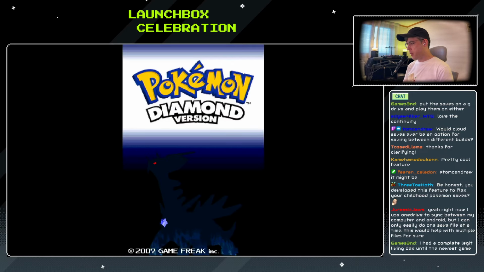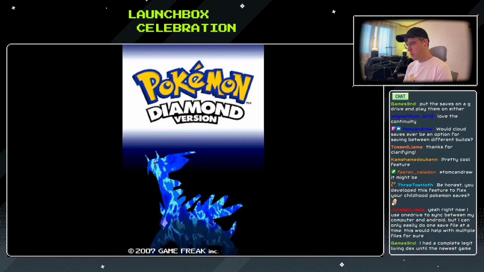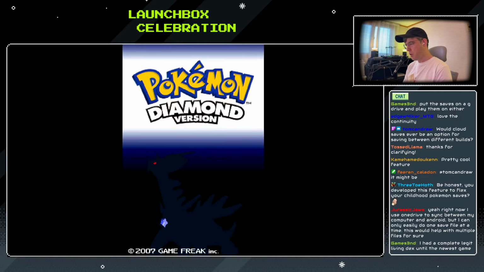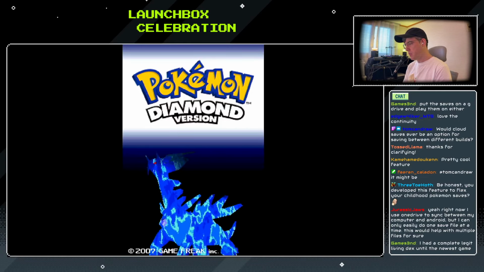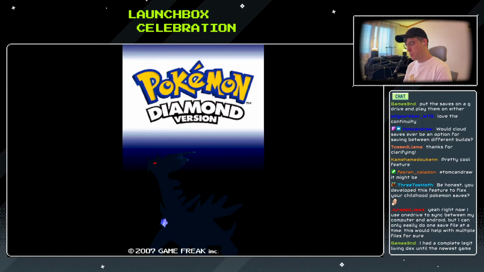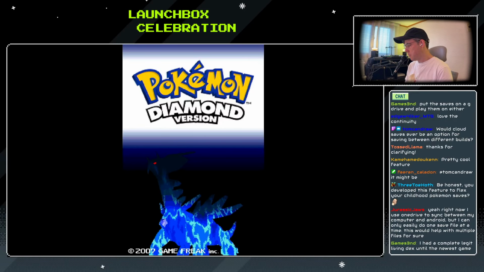Yep, I think a lot of folks use online storage lockers to sync things. I think long term, the goal here is that we want to be able to sync saves between different LaunchBox devices. So this is definitely just the start of that.